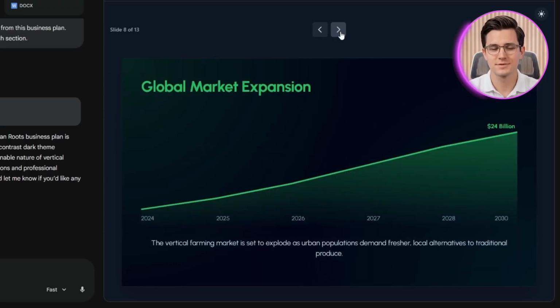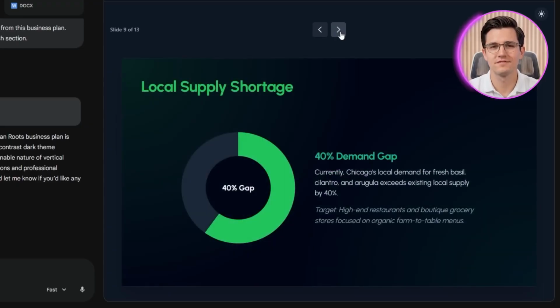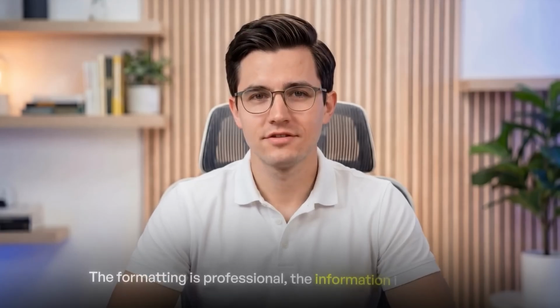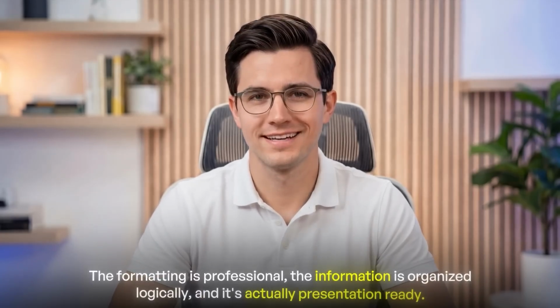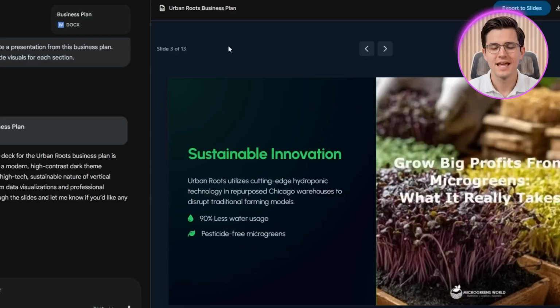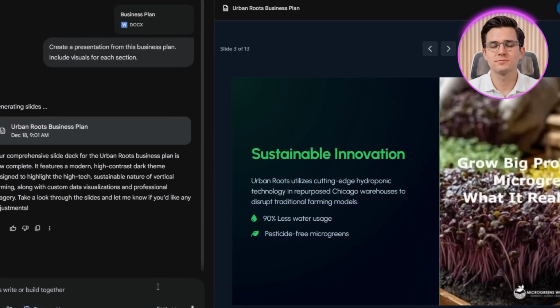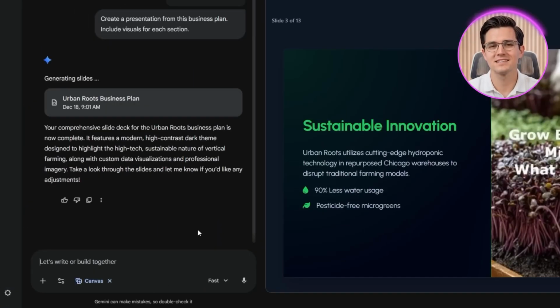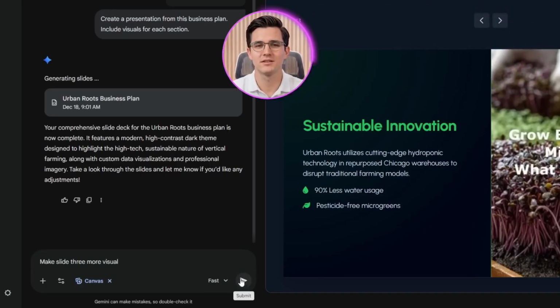Each section from the business plan became a dedicated slide with appropriate visuals. The formatting is professional, the information is organized logically, and it's actually presentation ready. And if I wanted to make changes, I could just type instructions right here at the bottom, like telling it to make slide 3 more visual or add a comparison chart, and it would update in real time.